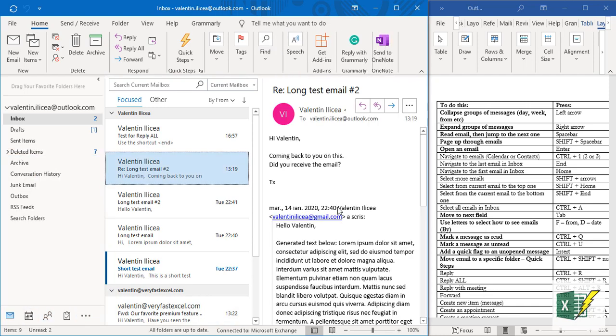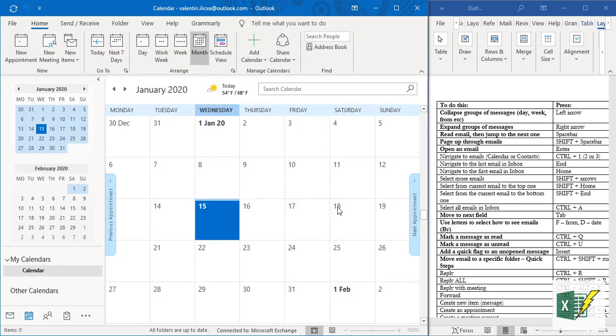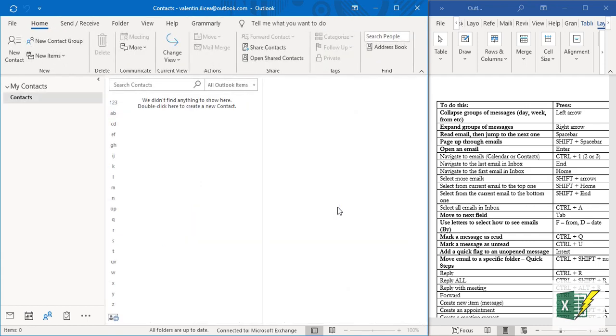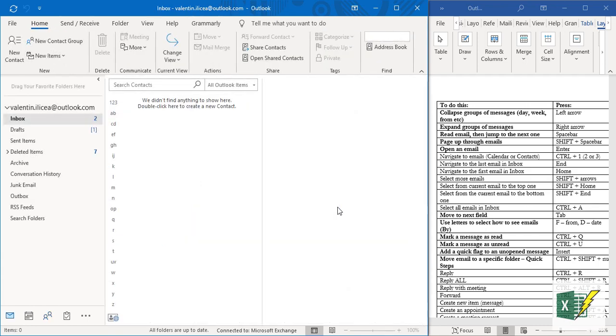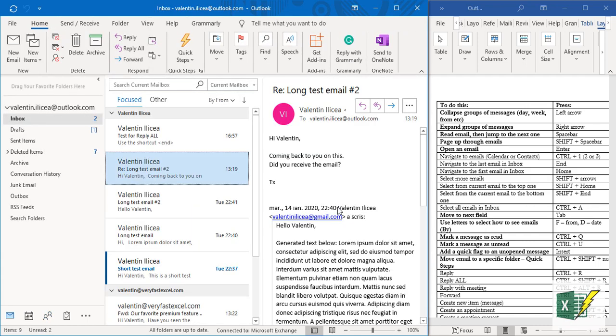So now when you combine Control, let's try Control and two, we go to calendar, which is the second one. To go to people, Control three, to go back to emails, Control one. This is a fast way to navigate by keeping both of your hands on the keyboard, which is much faster. All right, now we aim to navigate through emails.